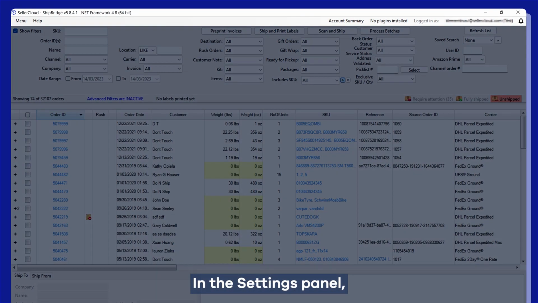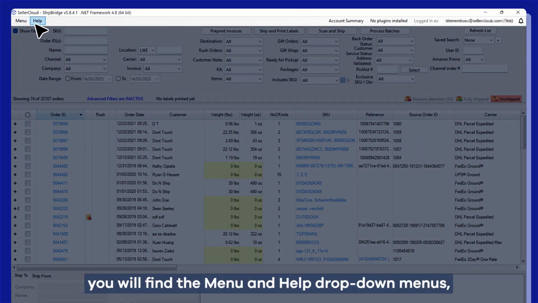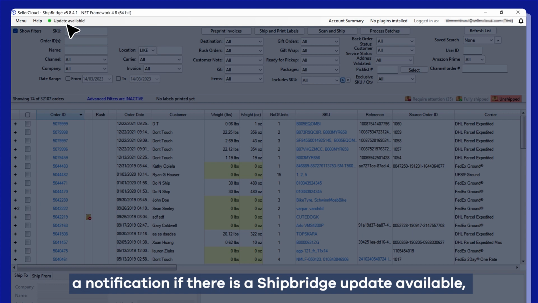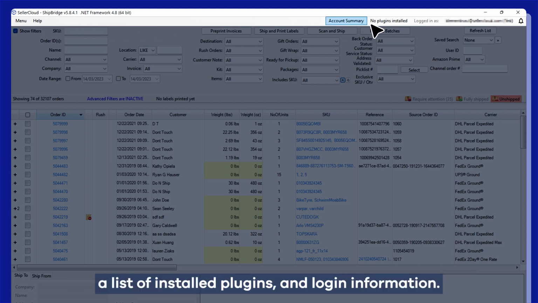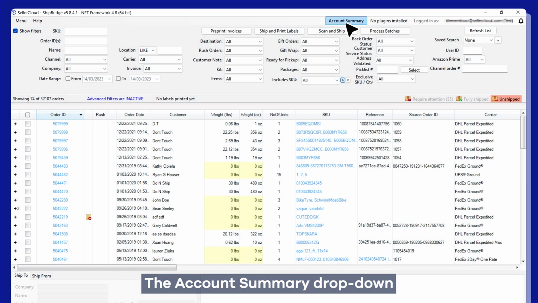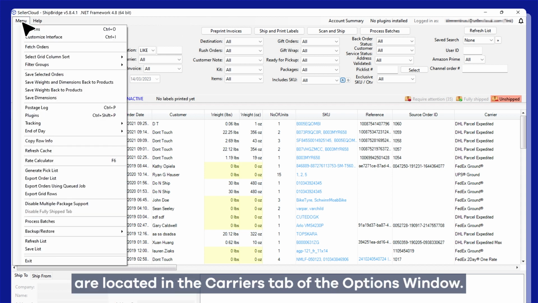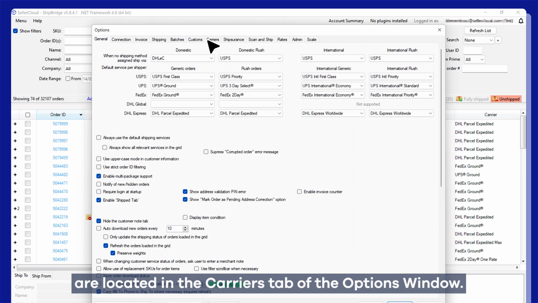In the Settings panel, you will find the menu and help drop-down menus, a notification if there is a Shipbridge update available, account summary, a list of installed plugins, and login information. The account summary drop-down shows your shipping carrier account. The settings that manage shipping carriers are located in the Carriers tab of the Options window.